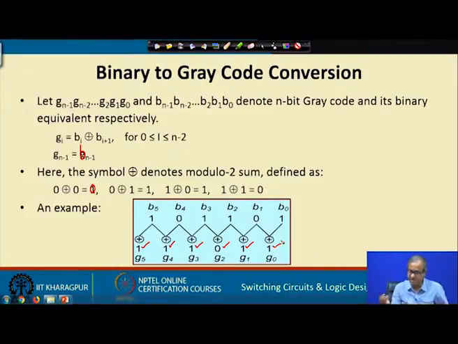Okay. Let us take another example. Suppose I have a binary number 0 1 1 0 1 0 1 0. Let us say an 8 bit number. So, let us follow the same rule. The first bit is straight away copied, 0. The next bit will be the modulo 2 sum of these two previous bits, 1 and 0, this is 1.